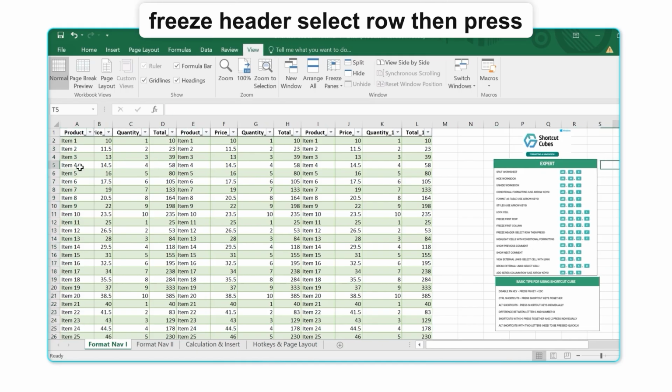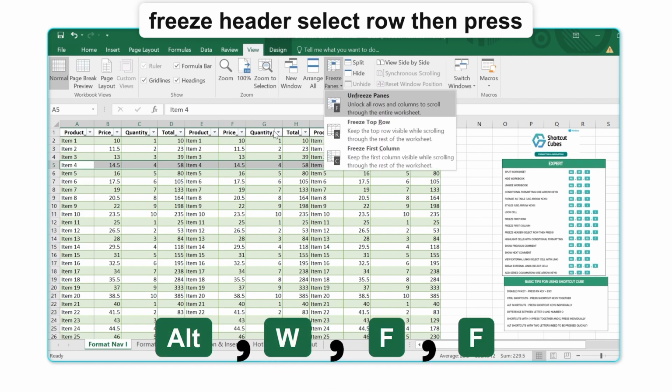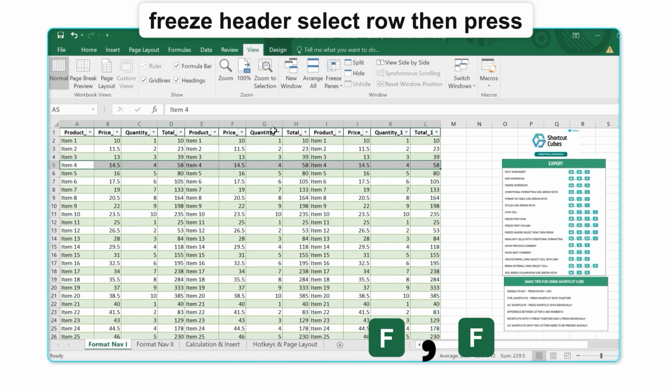Want to freeze a custom header row instead? Select any row. Then press Alt, W, F, F to freeze it. Great when your headers aren't in the very first row.